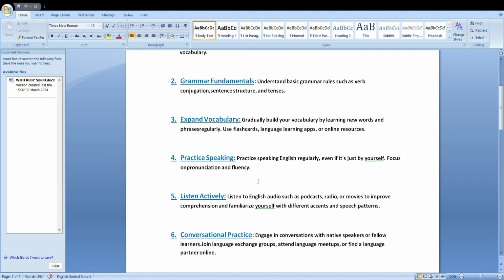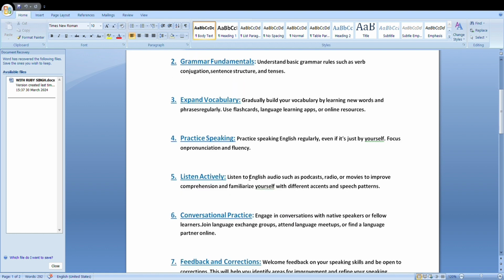And the fifth point is listen actively. Listen to English audio such as podcasts, radio, or movies to improve comprehension and familiarize yourself. When you listen to the audio or any movies or podcasts, you can also assume that role, and you can familiarize yourself with different accents and speech patterns. In that you can see many kinds of speech patterns. With the help of that you can also follow and learn something.